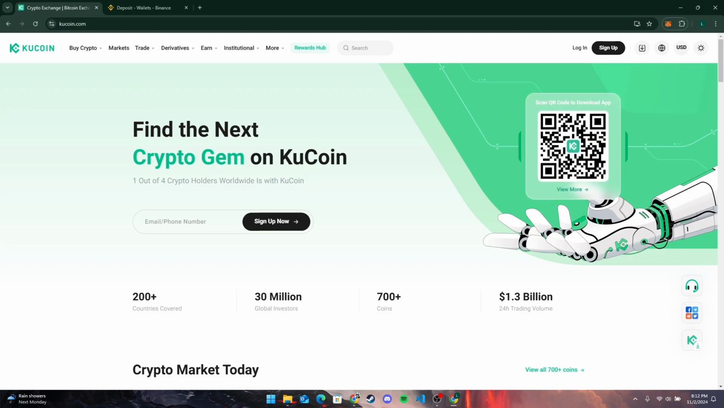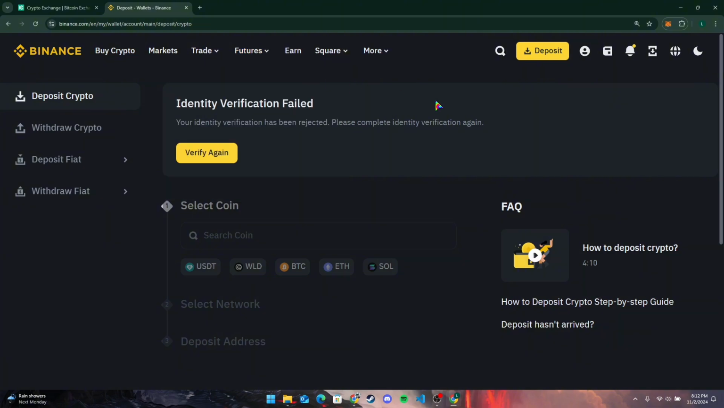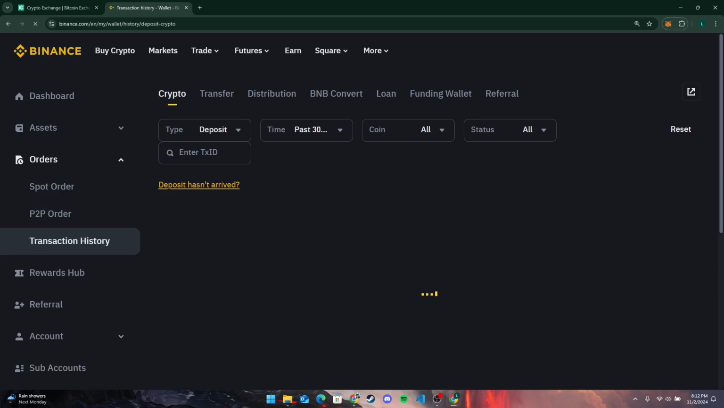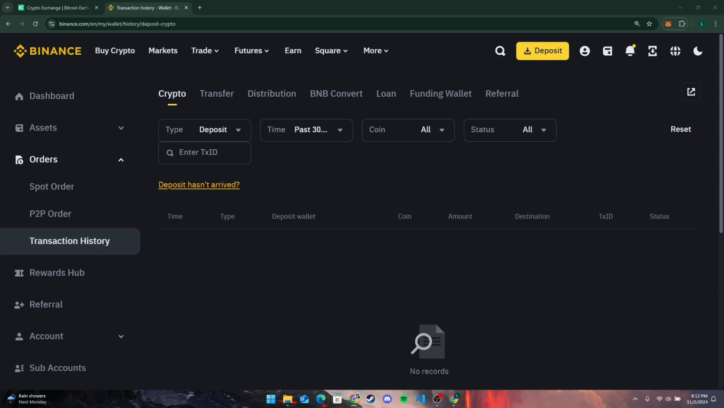After submitting the withdrawal from Binance, it may take some time for the transaction to be processed on the blockchain. You can monitor the withdrawal status on your Binance transaction history. Click on the icon which is right next to your profile icon and select Transaction History option. Last step is to verify the deposit on KuCoin. Go back to your KuCoin wallet and check your deposit history to confirm that the USDT has been received.